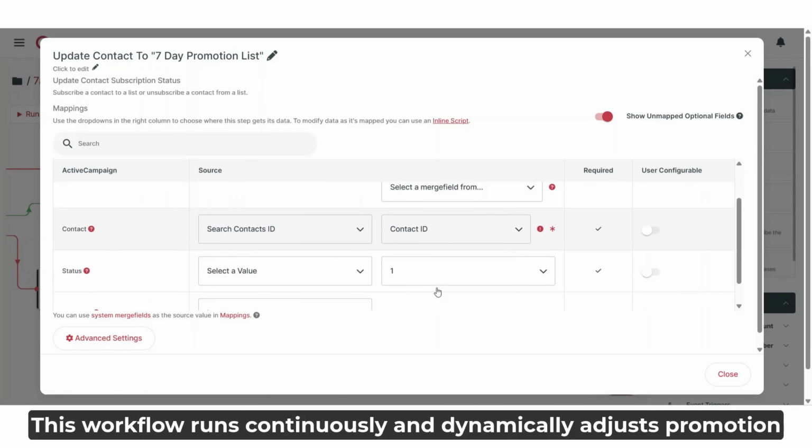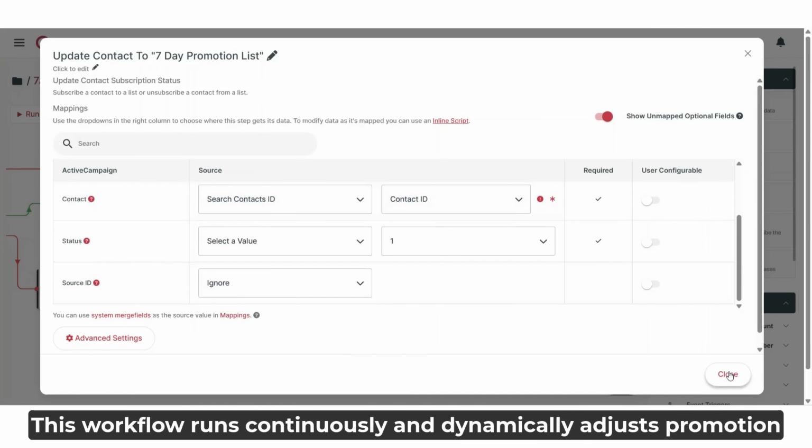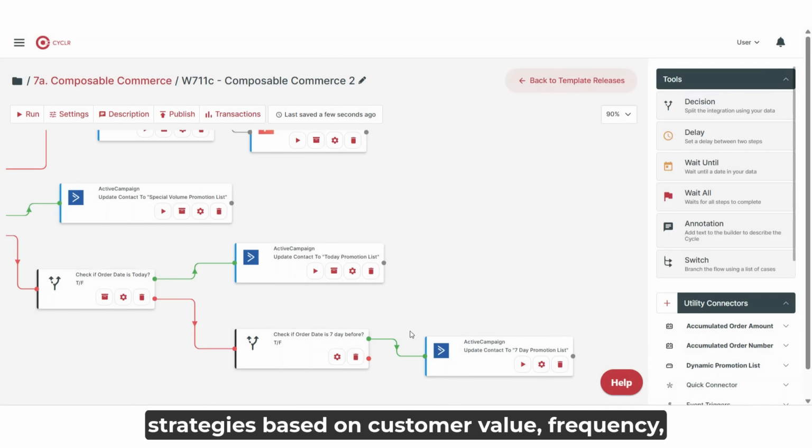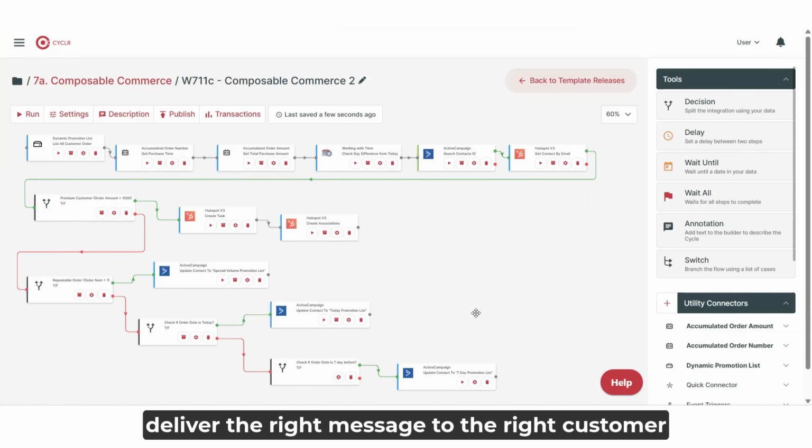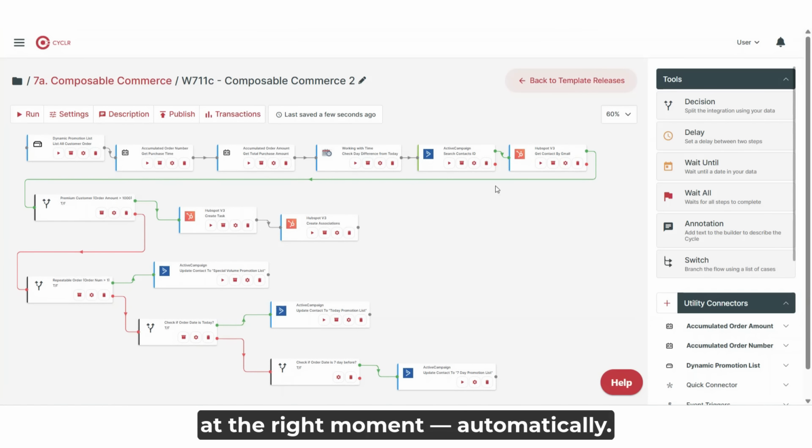This workflow runs continuously and dynamically, adjusting promotion strategies based on customer value, frequency, and timing of purchases. The goal is simple: deliver the right message to the right customer at the right moment automatically.